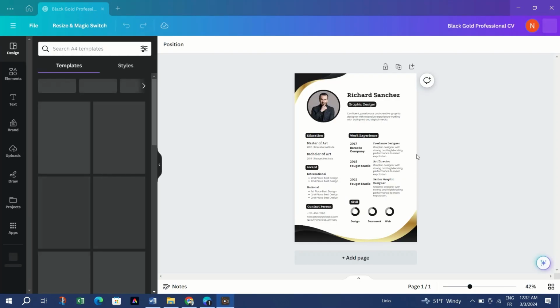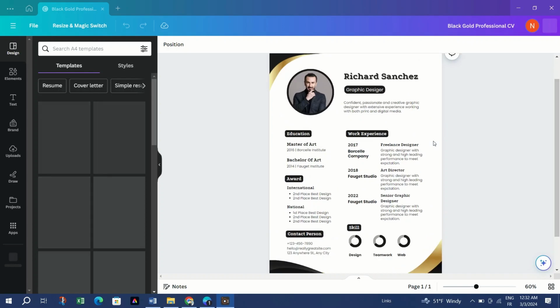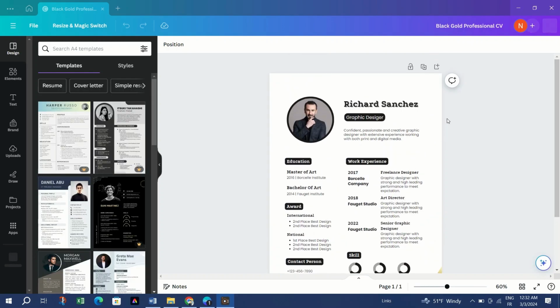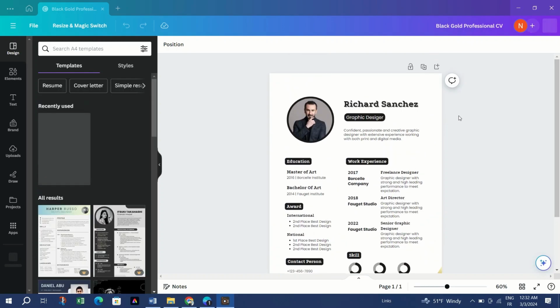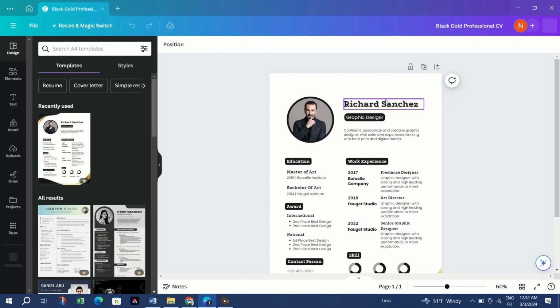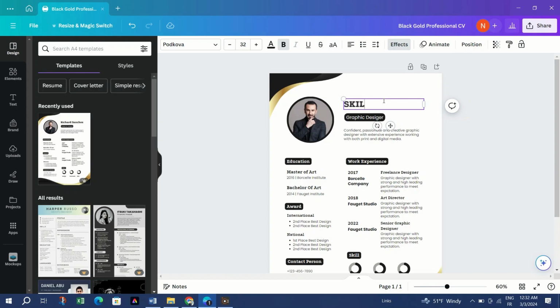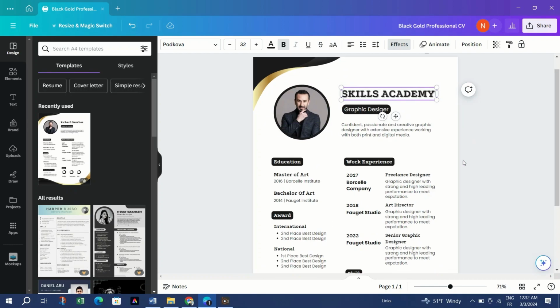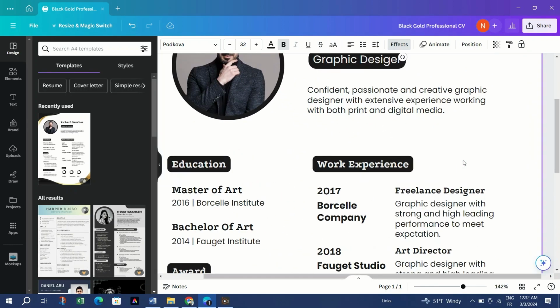Once you've selected a template, Canva will open it in the drag-and-drop editor, making it easy to customize. Fill in your details by either typing directly into the template or copying and pasting from an existing document. If you want to include a photo, upload a professional headshot. This adds a personal touch and can make your CV more memorable.